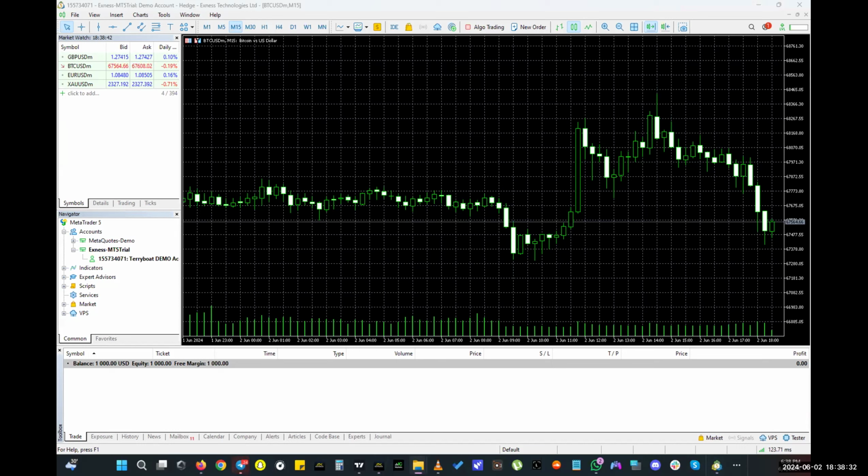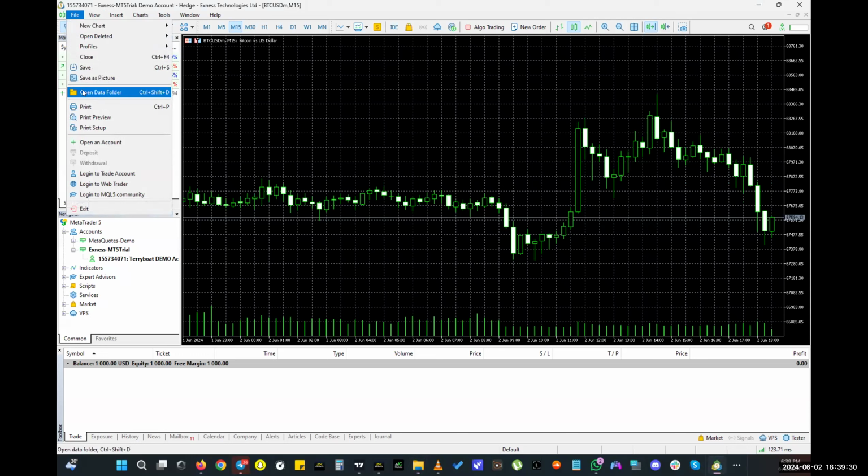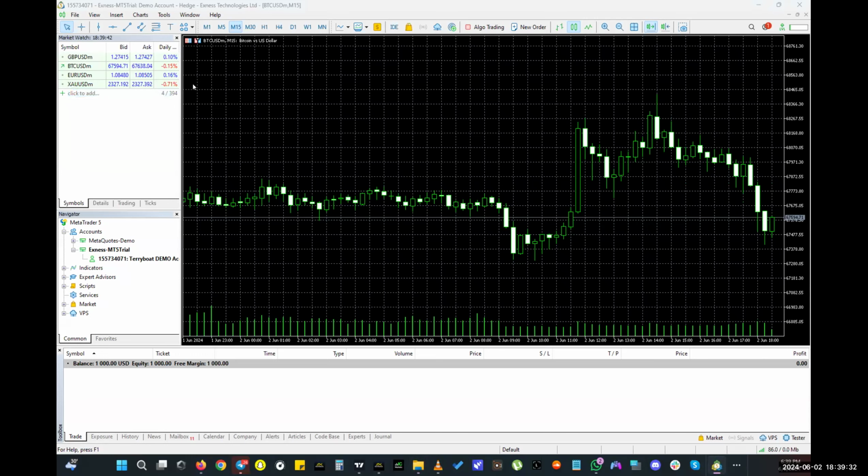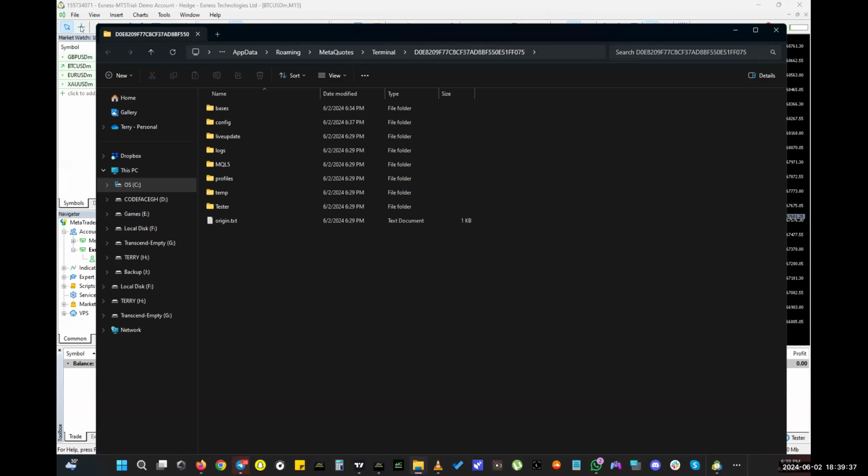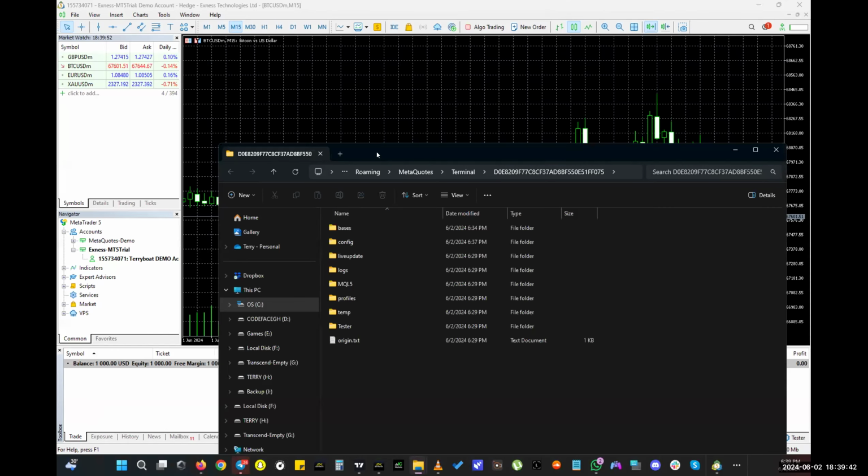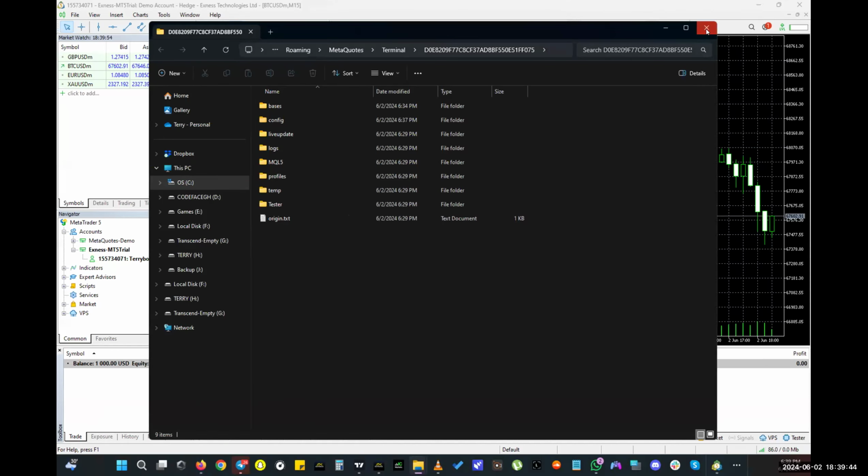So this is what you do, right? You come to File, then you come to Open Data Folder, right? When you go to Open Data Folder, you should see something like this pop up on your screen. So let me do it again. You come to File, Open Data Folder. You should see something like this pop up on your screen.